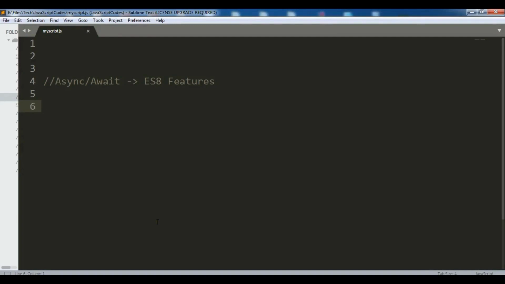In this part we are going to talk about async and await functionality in JavaScript. ES8 came up with async and await keywords, which can be used for asynchronous functionality in JavaScript. When an async function is called, it returns a promise, and when the async function returns a value, the promise will be resolved with the returned value.